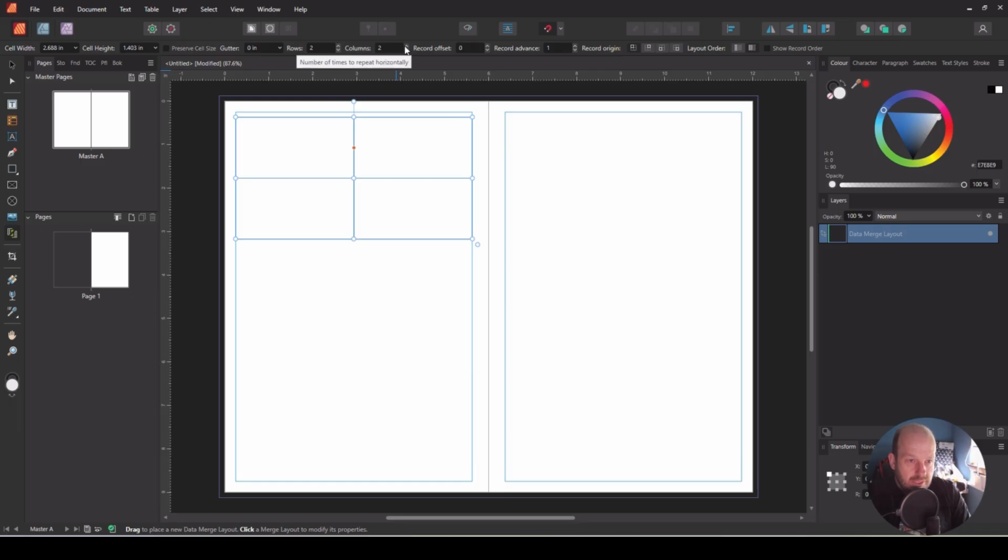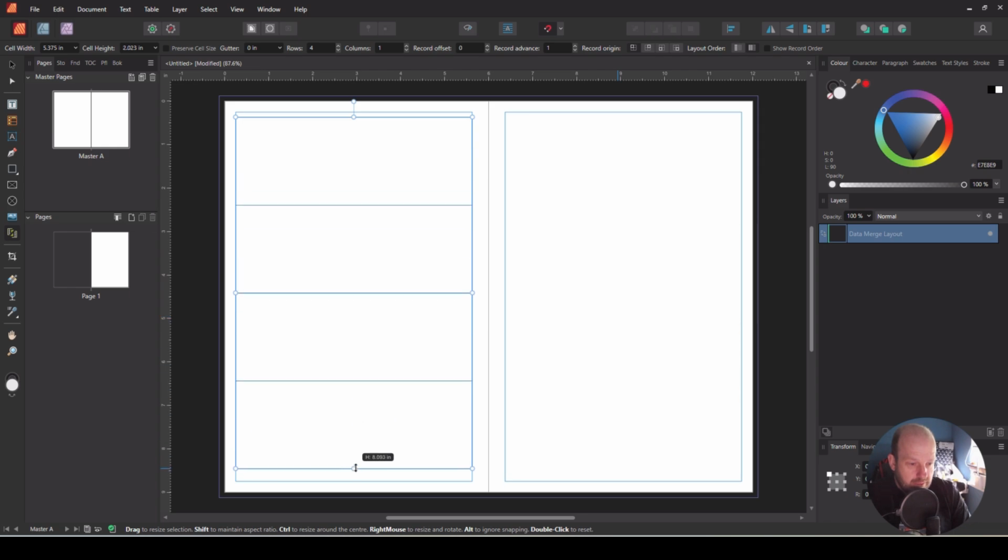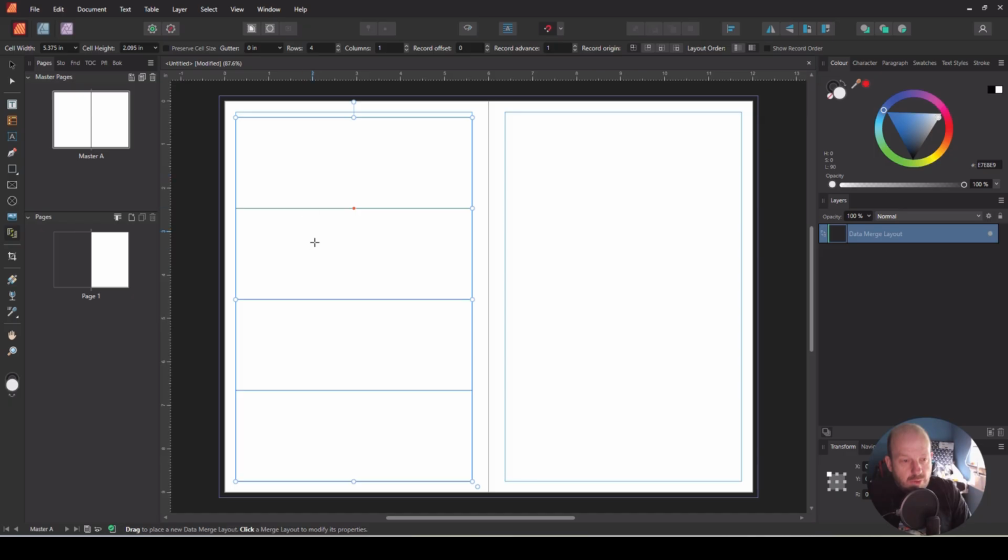So up here I'll change this to one column. And because we're going to have 4 days here, we need to have 4 rows. And I'll drag that to the end of the page. Now I also want a little buffer between each data merge area. So I'll put a little gutter and we'll just have a 0.1 inch. Perfect. So as you can see, there's going to be a little clean gap between each of the sections.